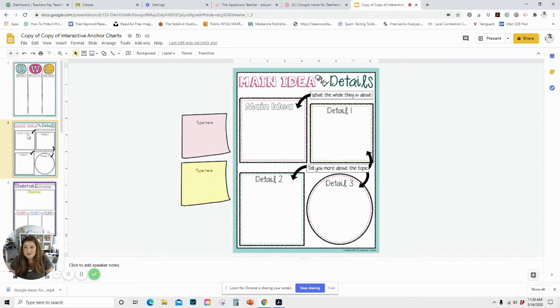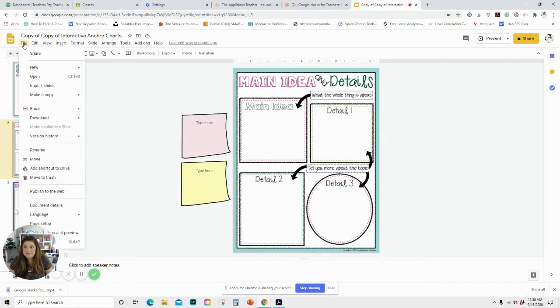First you're going to select which slides you would like to assign. And in our case, we only want to assign the main idea and details slide. So next I'm going to click, so it's selected, see it's highlighted over here. I'm going to click File, and then I'm going to select down to Make a copy. And it's going to give me two options here. I can make a copy of the entire presentation, or I can make a copy of just these selected slides. I only want to make a copy of the selected slides, which is the main idea and details.